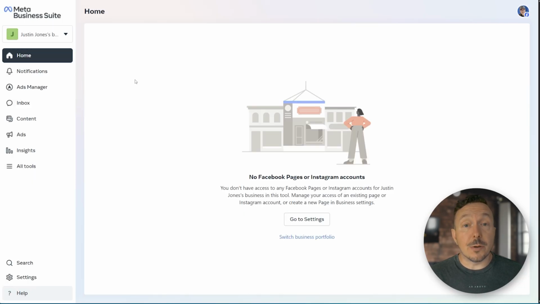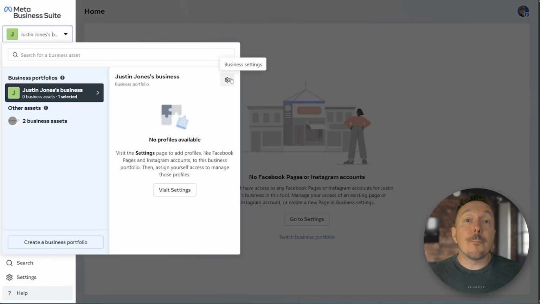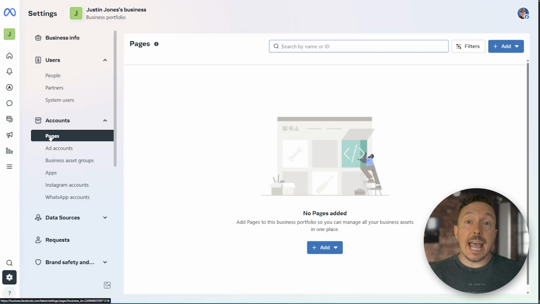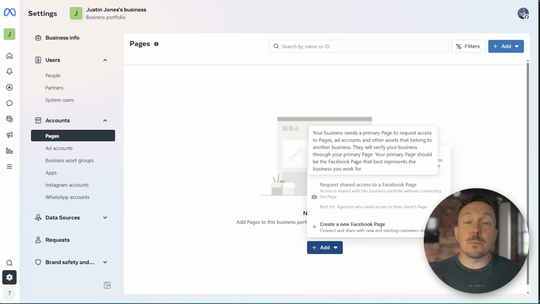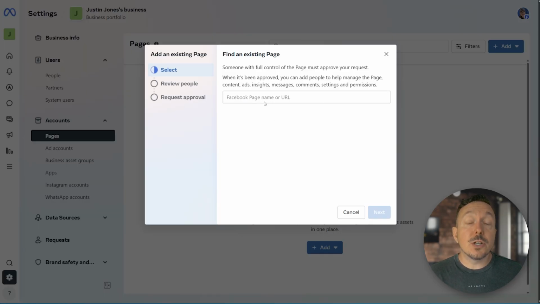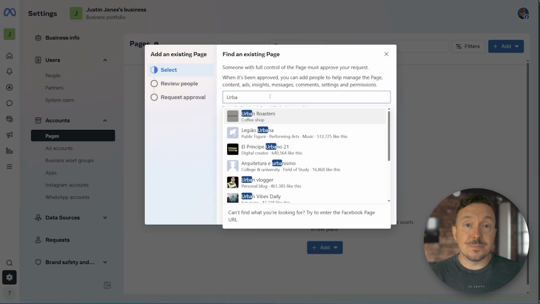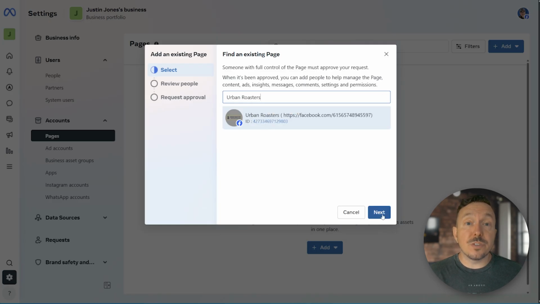Once your business portfolio is created, navigate to it by clicking the asset selector in the top left of the screen. The second thing that you need to do is to add your Facebook business page to that portfolio. To do that, click Settings, Pages, then Add. I'm going to go ahead and search for my business page, Urban Roasters. You'll obviously need to search and add yours. Then you need to approve the connection.